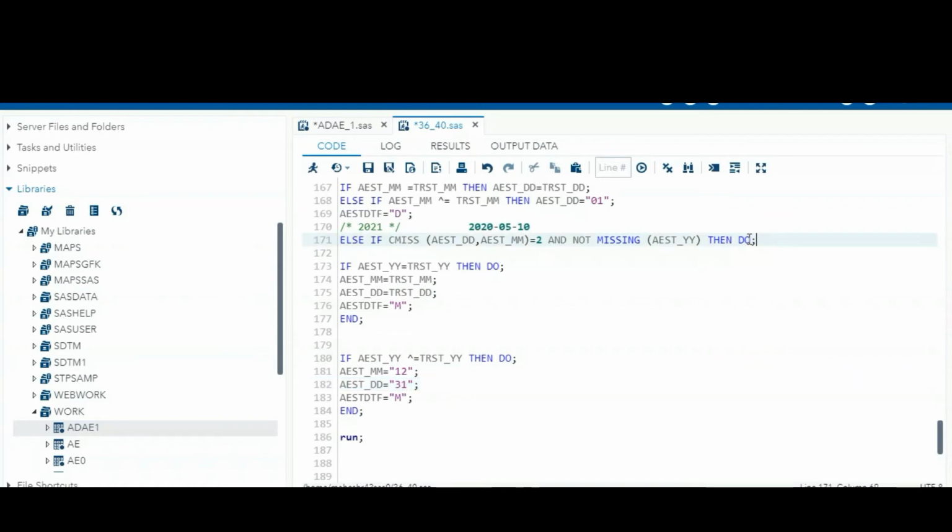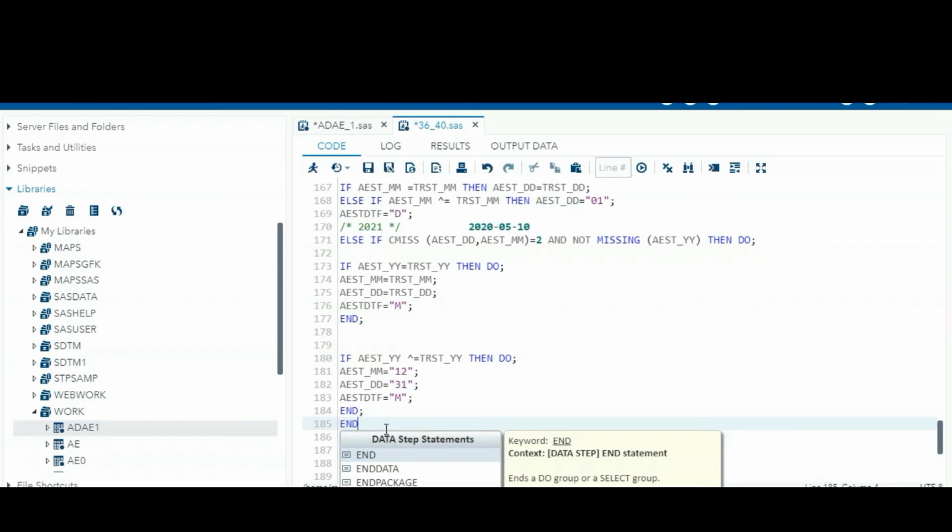In that case, if only the year is present, month and day is missing, and the year part is similar to the treatment start date year, we have to replace the same month and day from the treatment start date. If it is not equal, 31st of December you have to put. Okay.